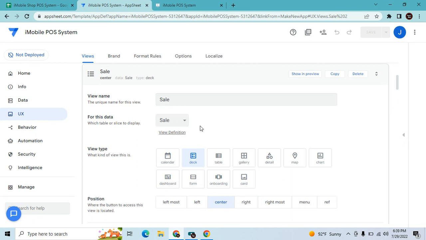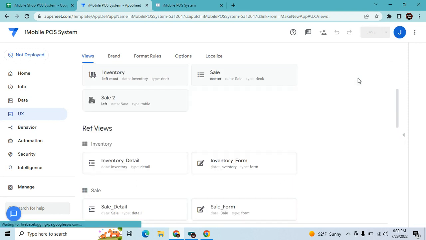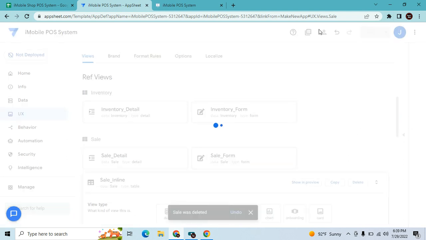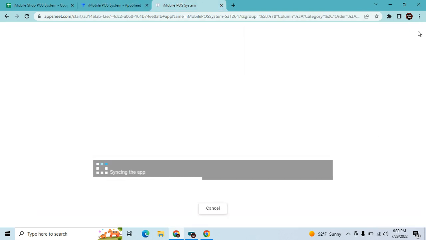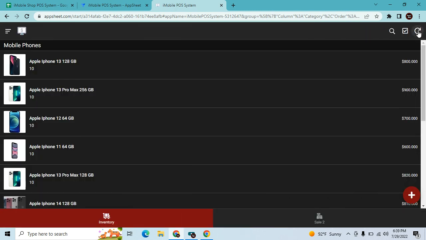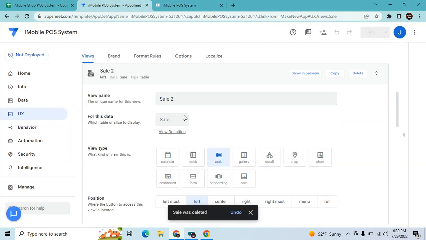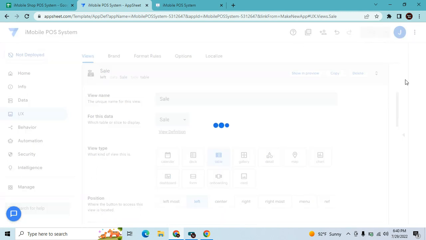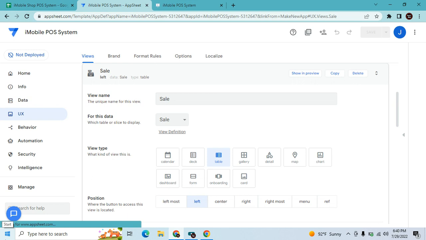Oops, it's already added. So AppSheet basically generates automatically the table and the view also. So just rename this as sale. Should be good.